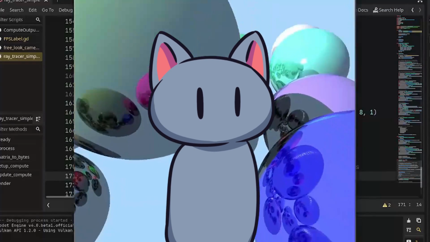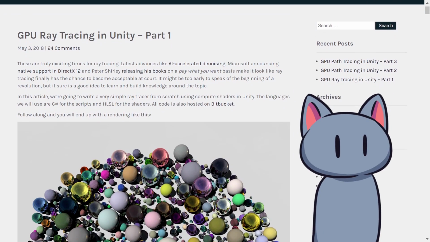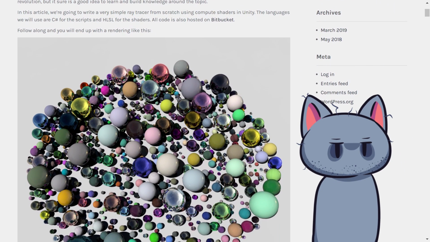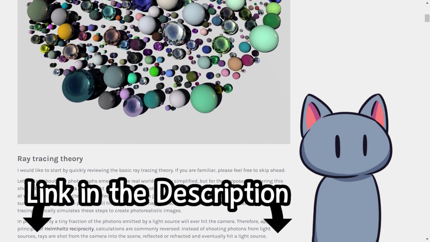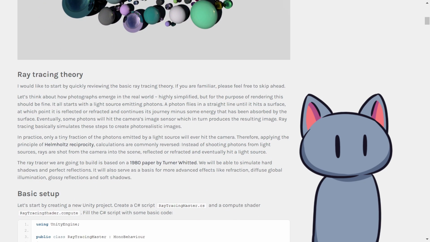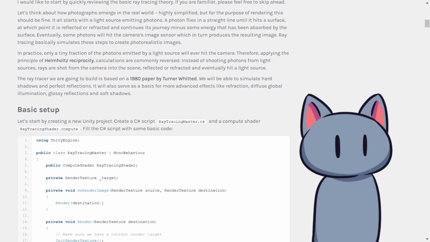Now, I cannot take any credit for any of these algorithms. Frankly, I'm too stupid to know how to make this stuff. I just learned them from the wonderful ray tracing series I have linked in the description. I've just done the Godot plus GLSL implementation of them.